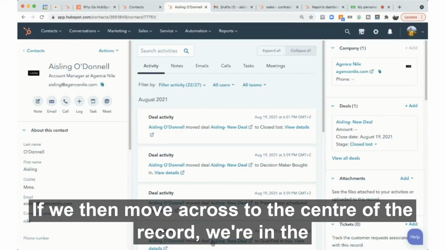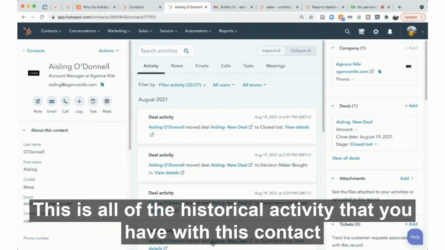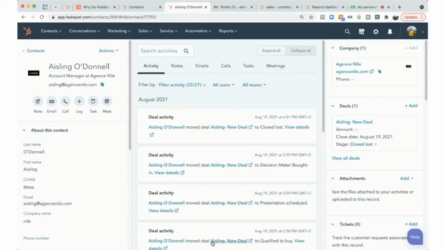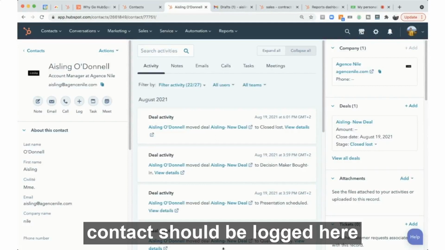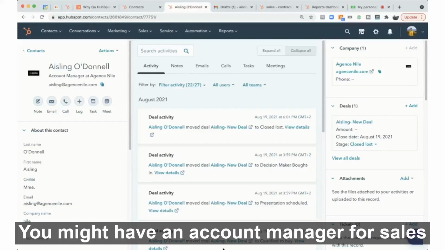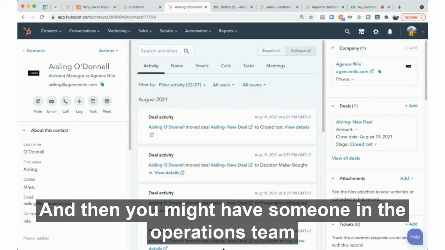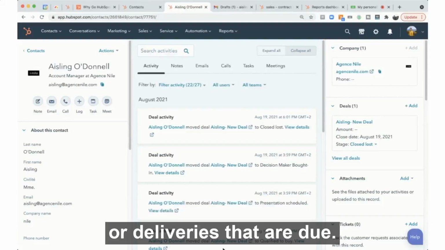If we then move across to the center, we're in the activity feed for the contact. So here, this is really all of the historical activity that you have with this contact, be that emails, calls, tasks, meetings, notes, anything that's gone on with this contact should be logged here. And this is really useful if you have different members of your company that might be coming onto this contact. You might have an account manager for sales, and then you might have someone in the operations team that's coming to look at past history for orders that have been taken or deliveries that are due.